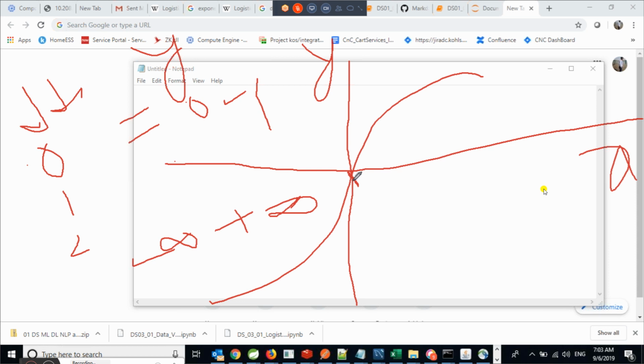Let's suppose you are passing 0 here, so the output on y will be somewhere around 0.5. If you pass 1, maybe the output will be somewhere around 1, but the output will not go beyond 1 or below 0. This is called the sigmoid function.